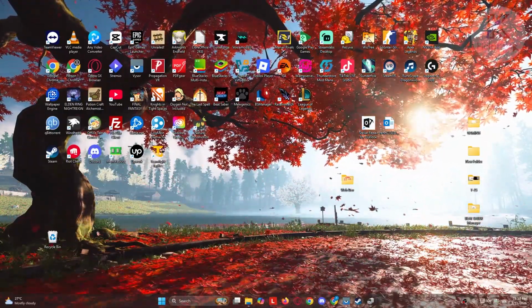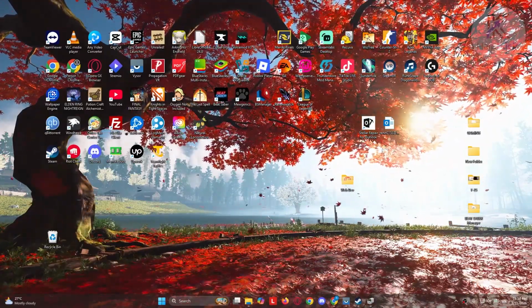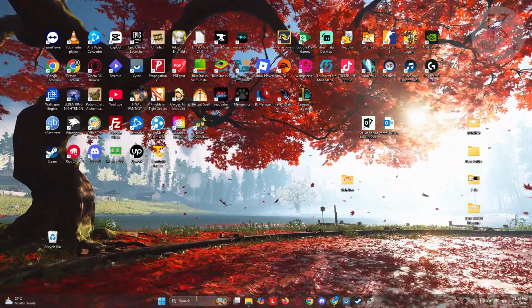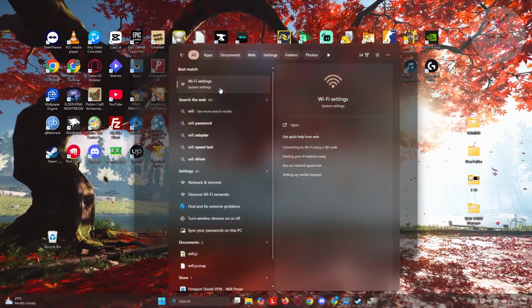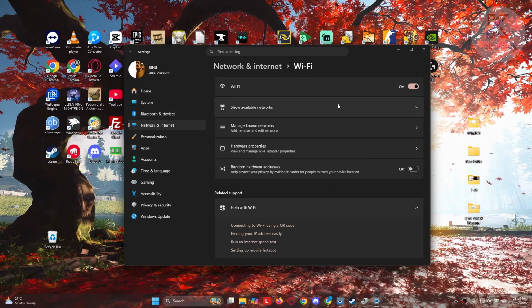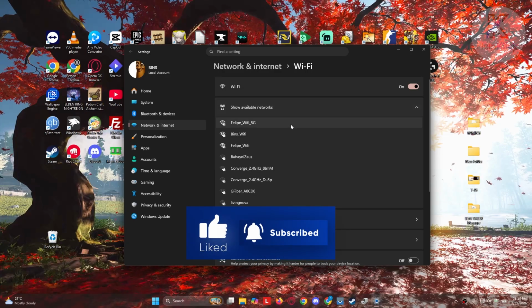Now, typically in order to connect your Wi-Fi, you need to go to your Wi-Fi settings. So just go to search, type in Wi-Fi, and go to Wi-Fi settings. Inside Wi-Fi settings, click on show available networks. Then click on that network and enter the password for that Wi-Fi, and you should be able to connect to that specific Wi-Fi connection.